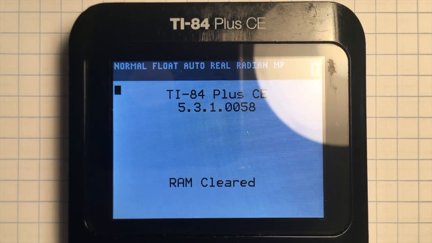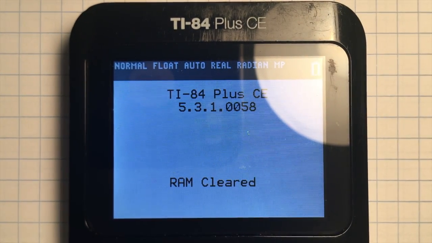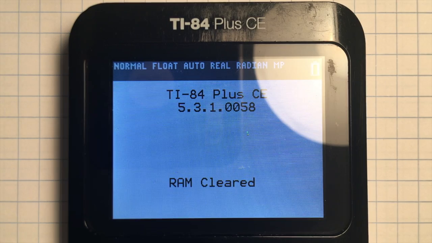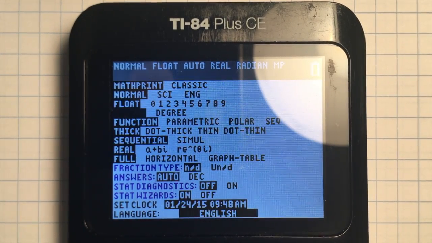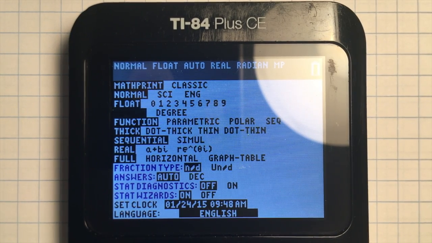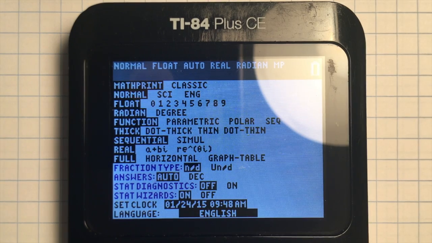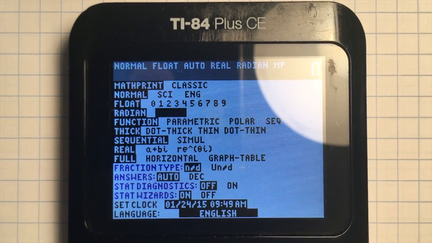This is important because the TI-84 models are by default in radian mode. Color models will tell you this with the status bar at the top, but other calculators won't. So you have to be very careful and make sure you're in the right mode before you perform any trigonometric calculations. It's easy to do. All you have to hit is mode, and you go down to the radian degree row and choose whichever one you want by hitting enter.